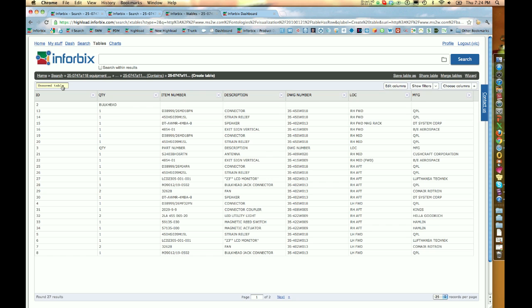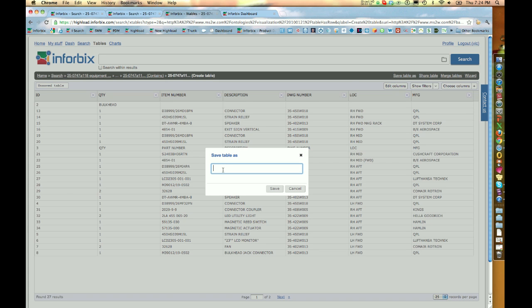Now I'm going to save this table. I can save it as here, or I can save it here. Let me just save this table, and I'm going to call this the bulkhead BOM table, right? And I'm just going to save it.